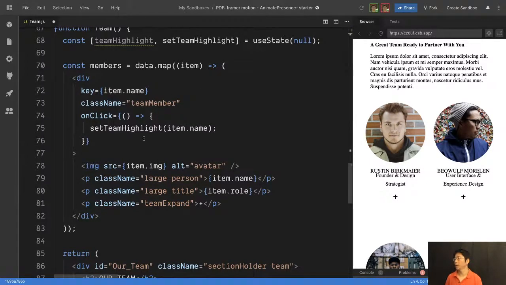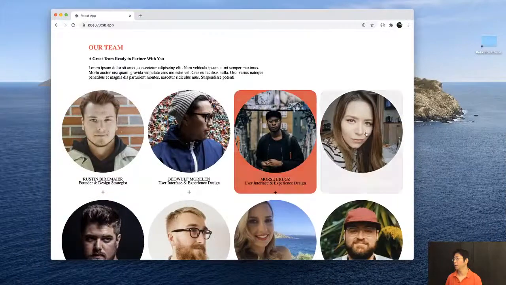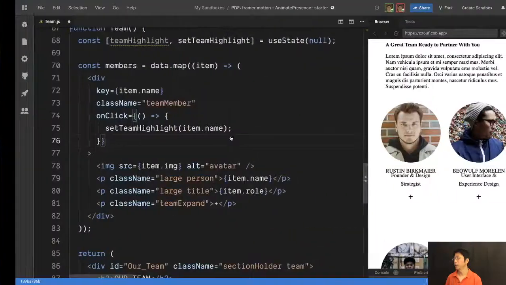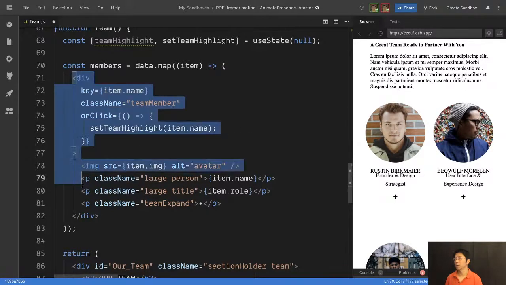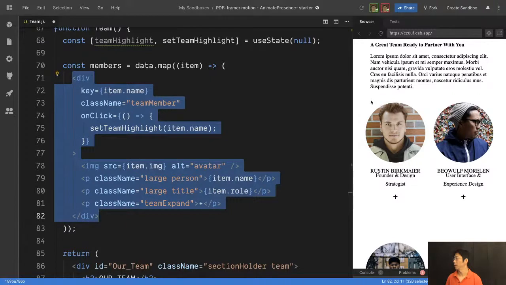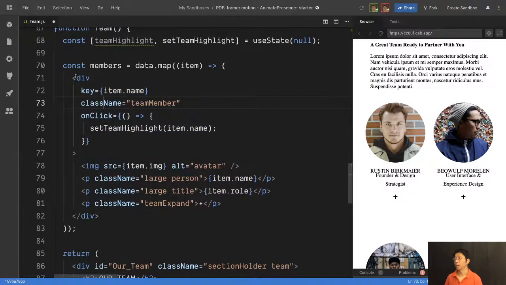So now let's add this hover effect, this one, right? Which is pretty easy actually. First we're going to find the container. This is the container of this whole thing, and then we're going to convert this div to a motion div.